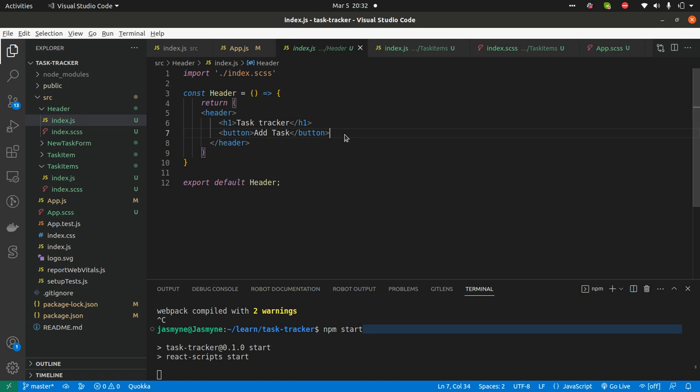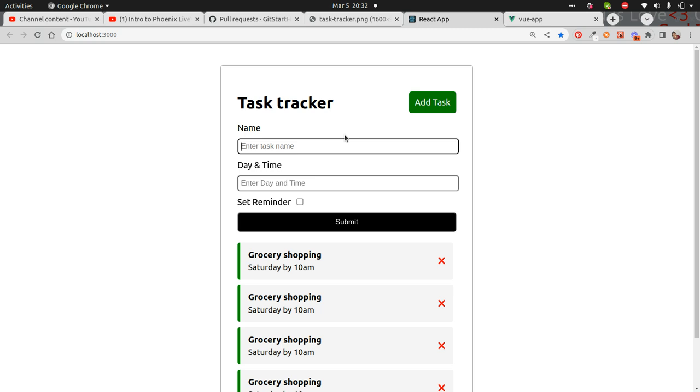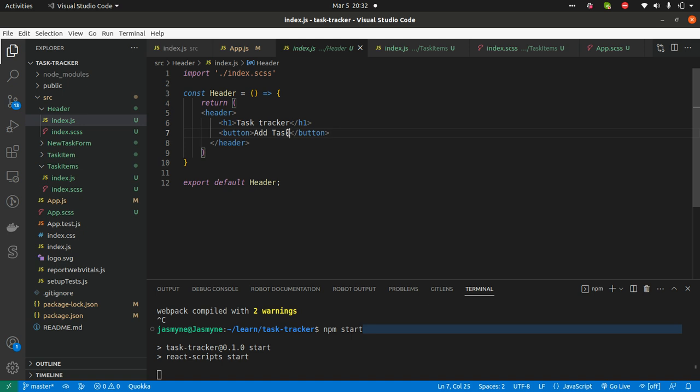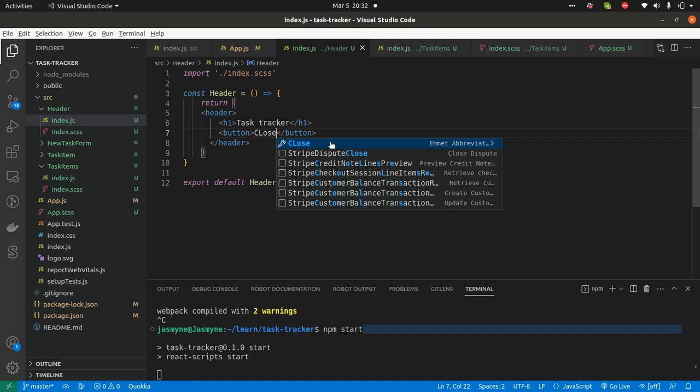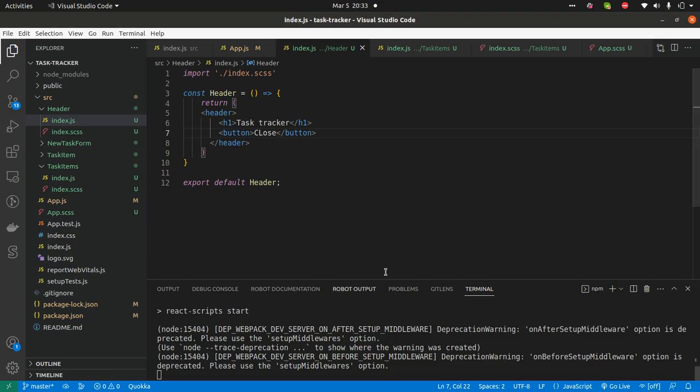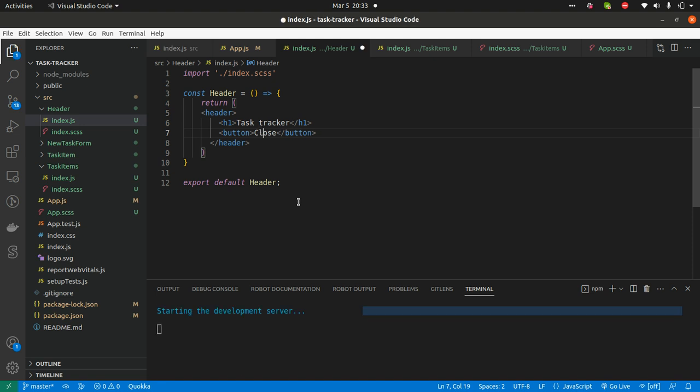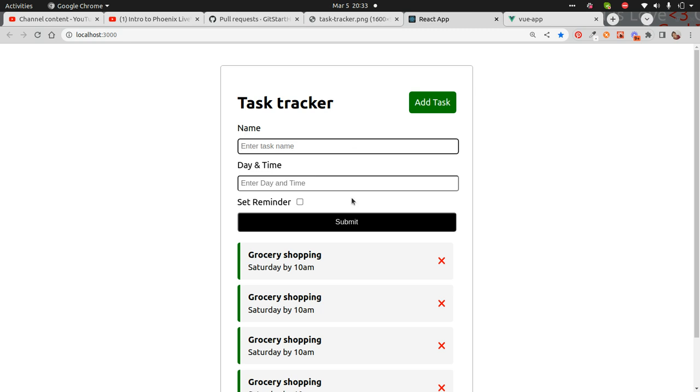First of all, I'm just looking at this now. I think what I'm supposed to have here is close, since the form is already open, but it doesn't really matter right now. My project is still starting up, so I'll just change this to close. It's starting up in a different tab, so I'll just go ahead and close this one and wait for it.